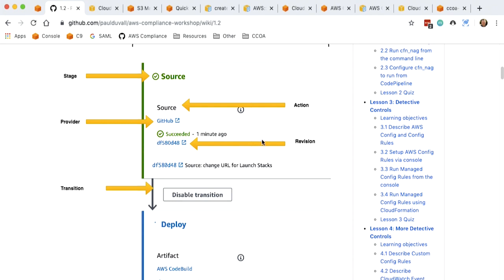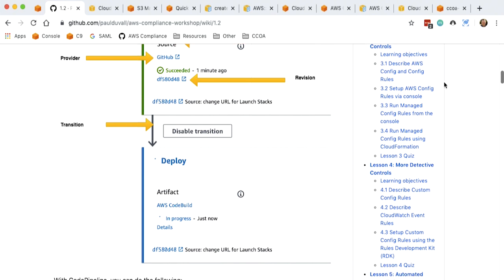And that code is a part of a revision in CodePipeline. So it refers to that revision. If you actually click on that revision, it goes directly to the source, if it's GitHub or CodeCommit or whatever source provider you happen to be using. And then here we have a transition between the stages, and you can disable those if you want to turn it off temporarily if you're having some errors while you work those out, or for whatever reason.